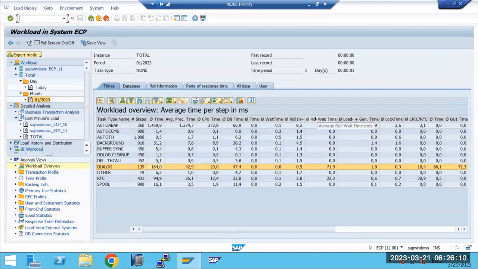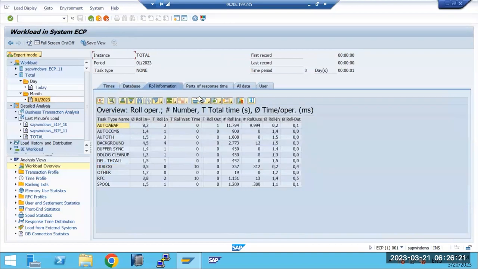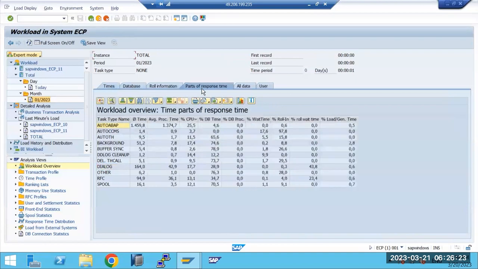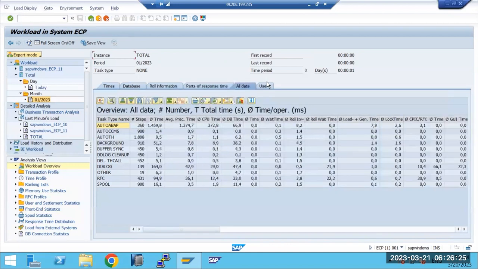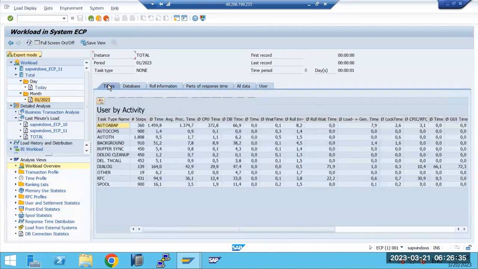This kind of response, this kind of analysis, we can get from here. This is the information in ST03. Here we will get most of the information in this system. You can also see the average users, how many users are connected, high priority users, medium priority users, low priority users, and the total number of users connected. All this information we get from the system.